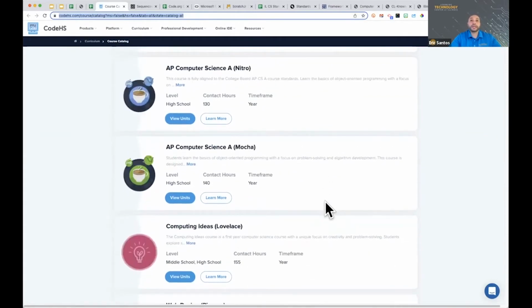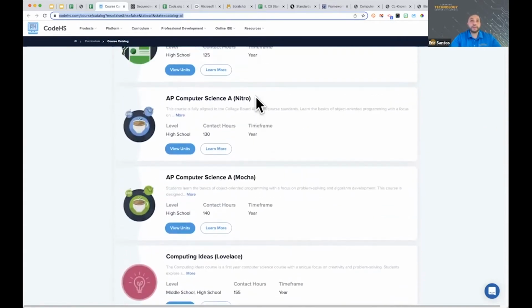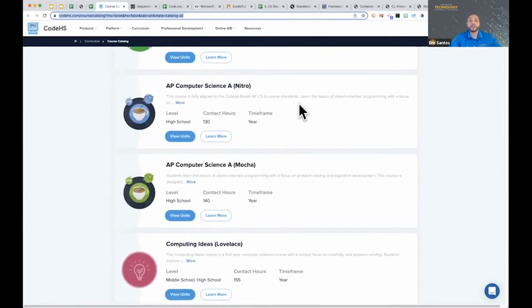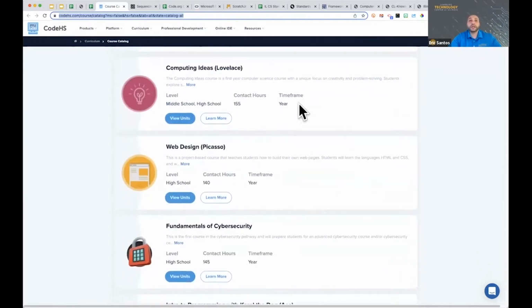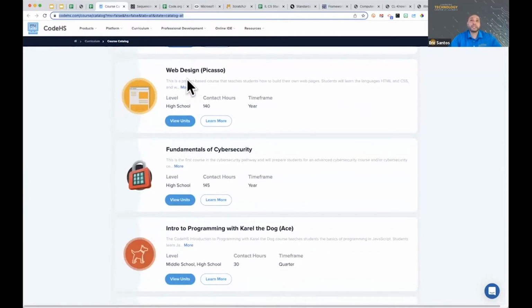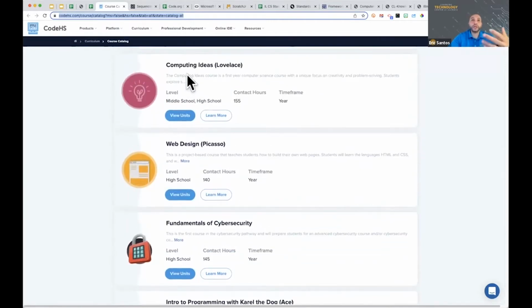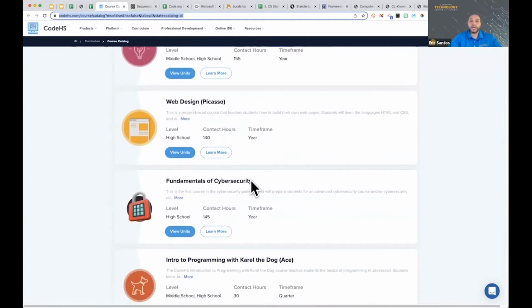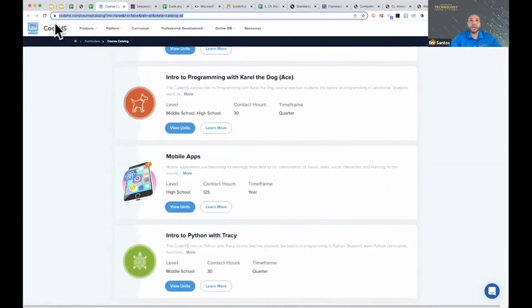And you can spend a lot of time digging into all of their computer science. They have AP computer science. So this is great for your middle school and your high school level. And they have all kinds of things that aren't necessarily just coding, but web design, cybersecurity, all there. Mobile apps, a lot of great stuff.